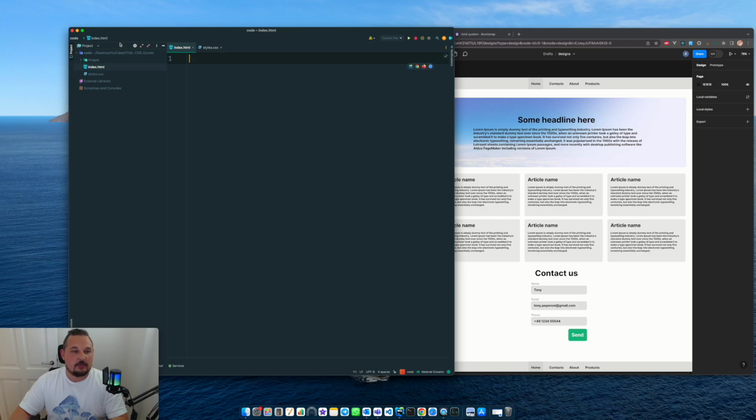So I already created a project, a folder. Let's say we have two files here, the HTML file, which we're going to use for markup, the styles file, which we're going to use for styling. And I also created a folder with images that has two images from our design.